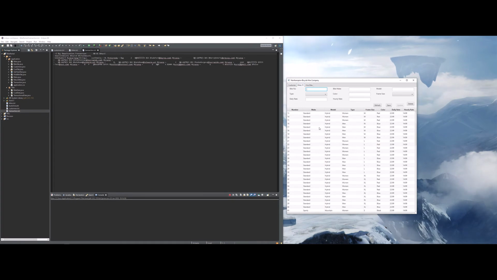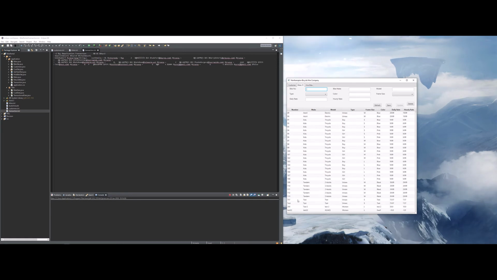If we go to the bikes, all the bikes from the brief are stored here: 10 standard bikes, 10 of each size, 10 of each sporty, adult, kids, tandem, and a couple of test ones. If I wanted to delete bikes, all I have to do is click on it and delete.